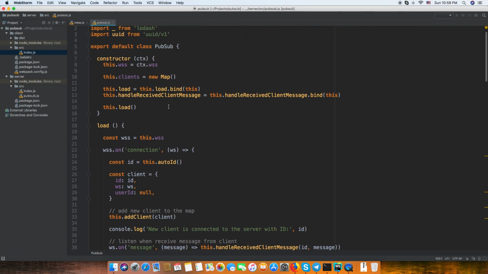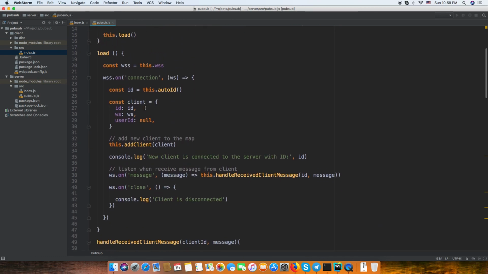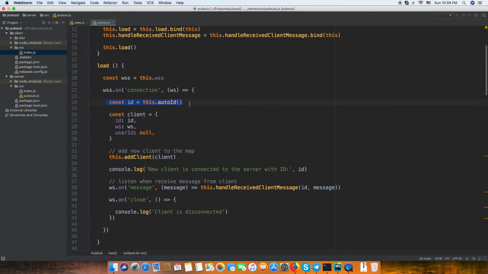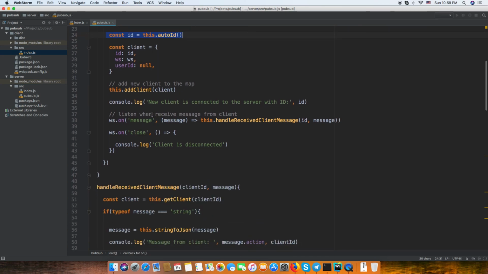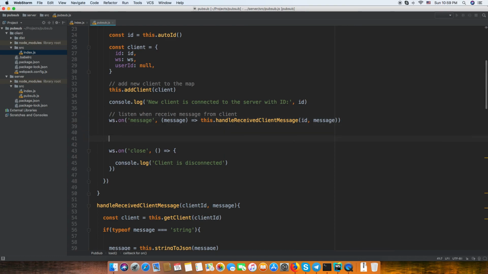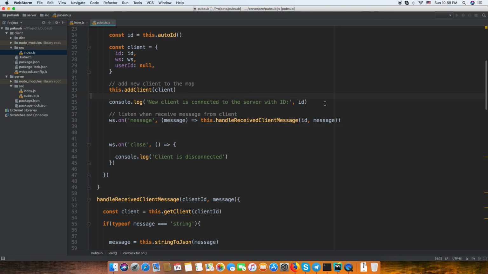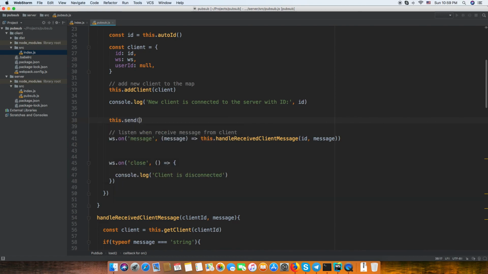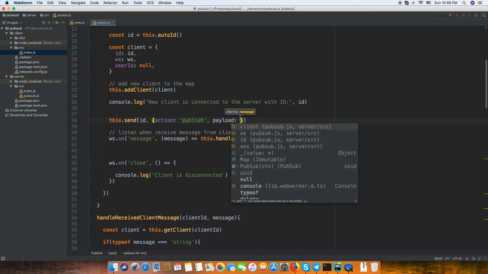Now I am going to make a new function for testing. When the user connects to the server side, I'm going to send a message. Let's send a text message. Okay, so we can do it by send a message with client ID, the client ID exactly with the message like this: action equal publish with payloads.